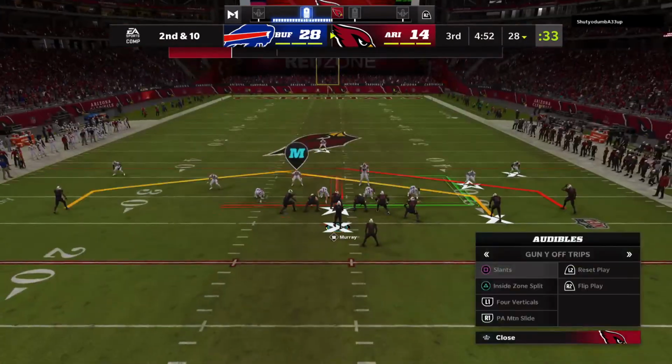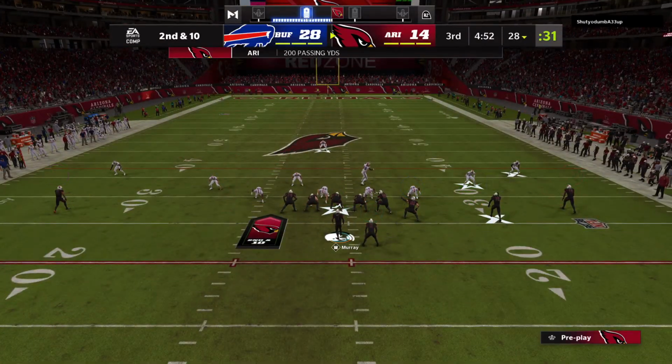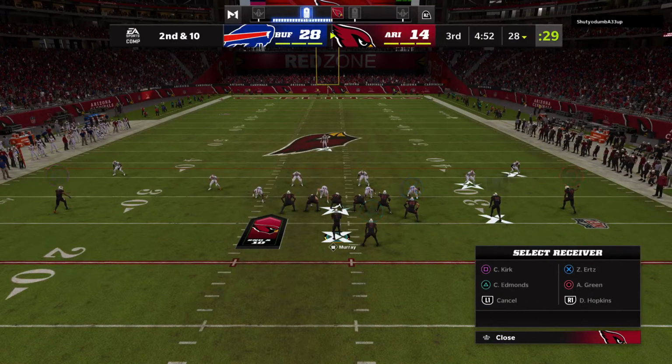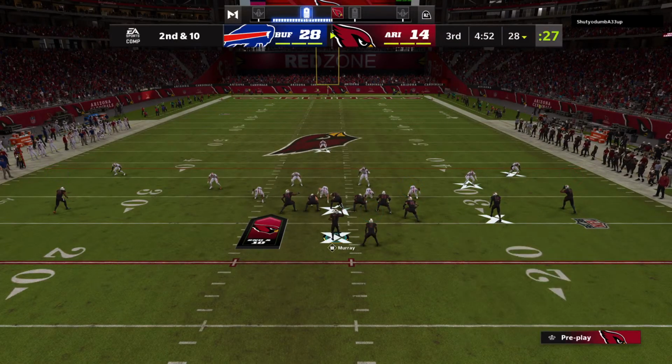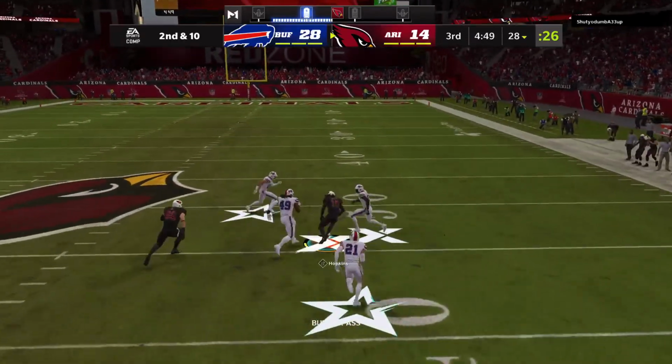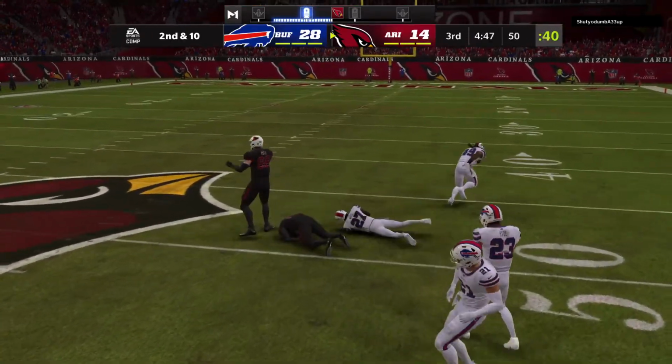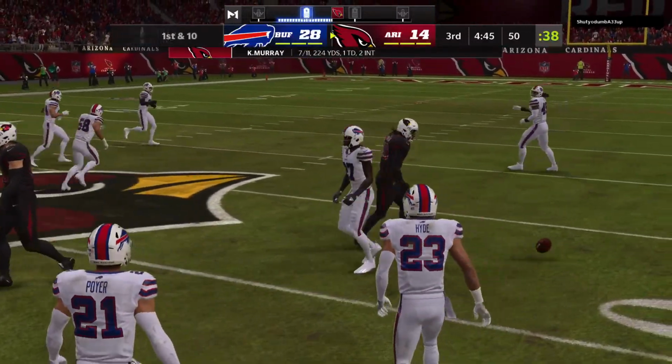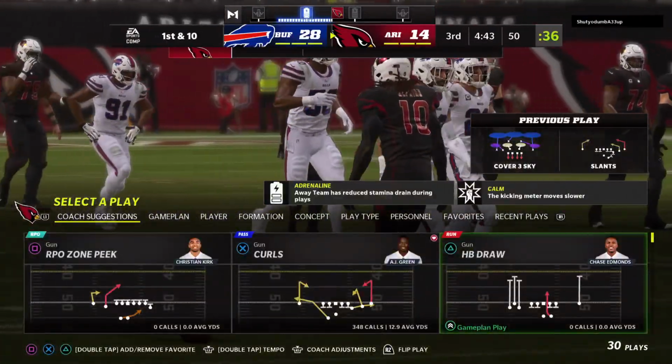Here's second and 10. Watch the edge. Here's Murray as he sets to throw it. The catch made by DeAndre Hopkins, and he's brought down after a very nice gain.